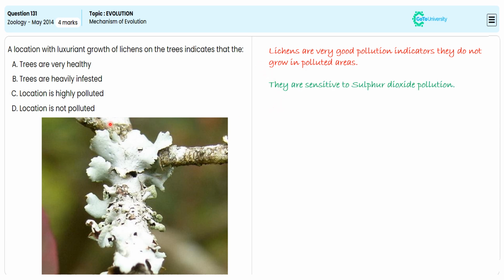So we are choosing option D as the correct answer, and we are ignoring options A, B and C. Why? Because A, B and C are not the correct locations for the white lichen growth. So we choose option D to secure 4 marks.